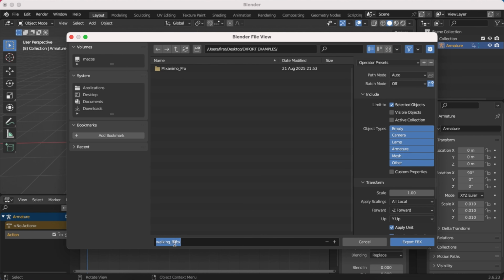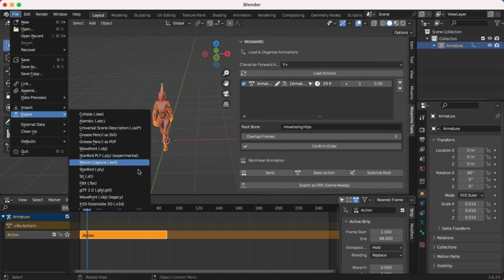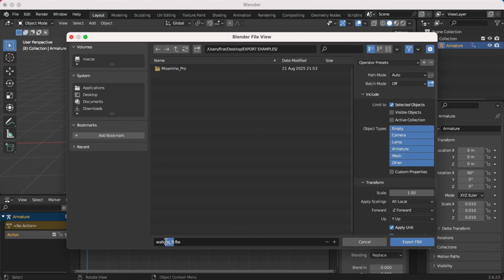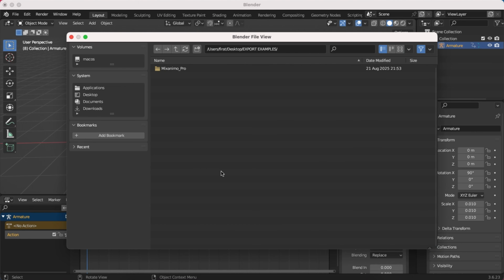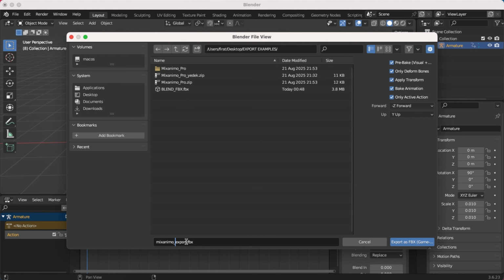First, I'll loop this animation and then export it from Blender. After that, I'll export it again using our custom FBX Export button. I want to show you the difference. First, I bake the animation and export it as FBX from Blender. Then, I use our Export FBX button and name the file Mixanimo FBX. Now I delete the armature from the scene.